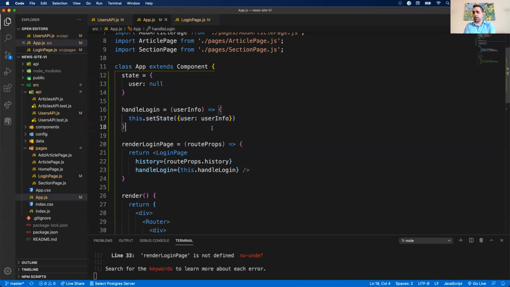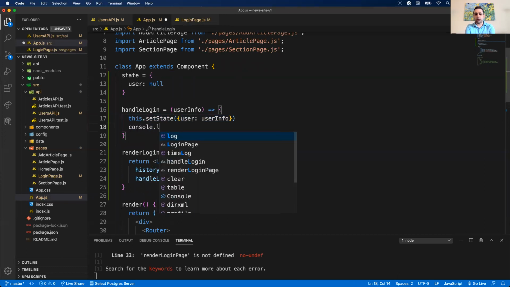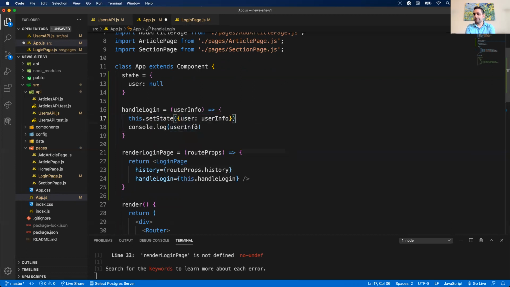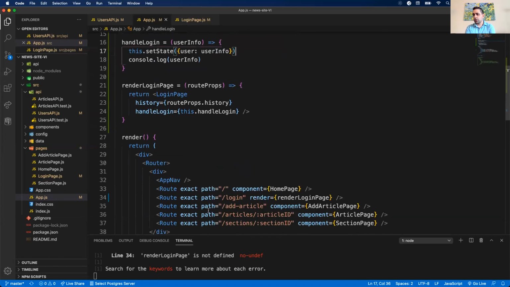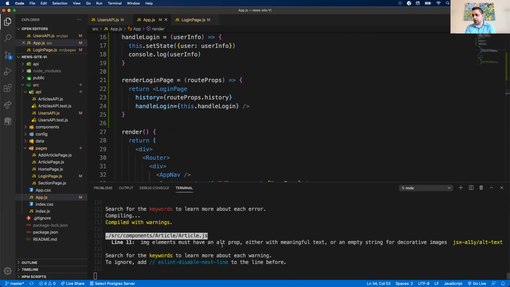Okay, let's actually test this out. So we should be redirected using the history object, and then we should also get user info here. So let's do a console.log with that user info. Okay, looks like I got a couple errors I need to fix. Render login page is not defined. In that part, I forgot my this. That seems to happen often. All right, I think we should be good now. Let me just expand this.